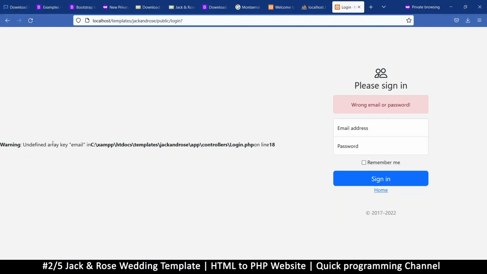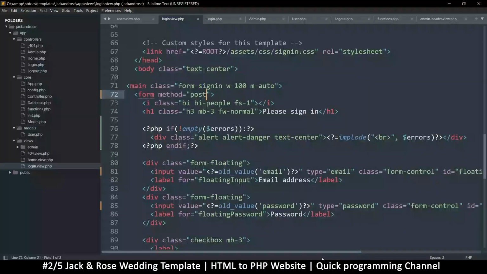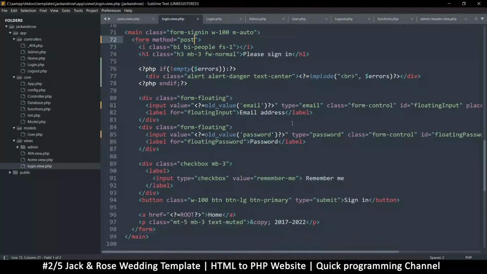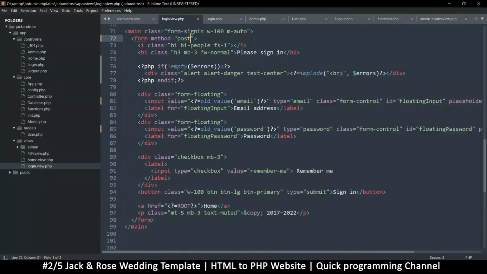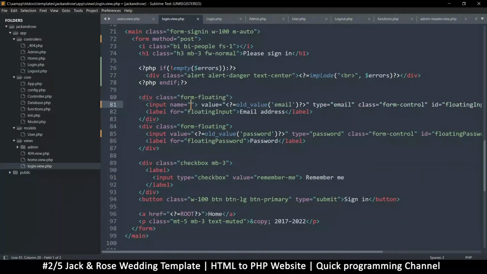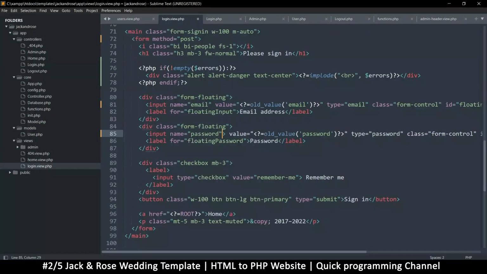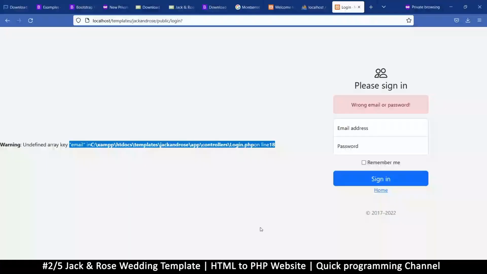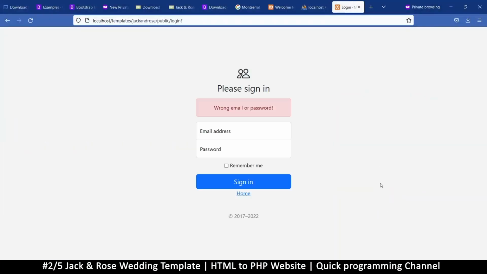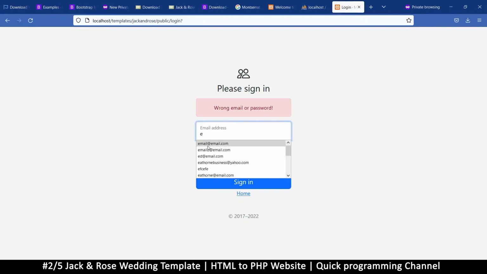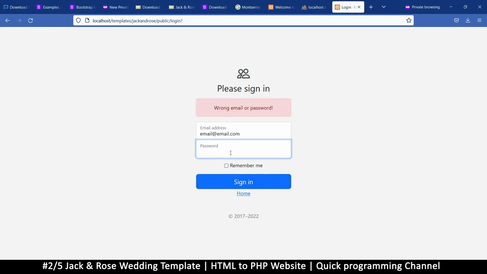Wrong email and password, but undefined key email on line 18. That means we haven't given this one a name. Okay, great. So let's add some names. So name email to the input. Same thing here, name password to the input. Finally, so wrong email or password, still here. Email, sign in, nothing. Let's put the correct password and let's see.